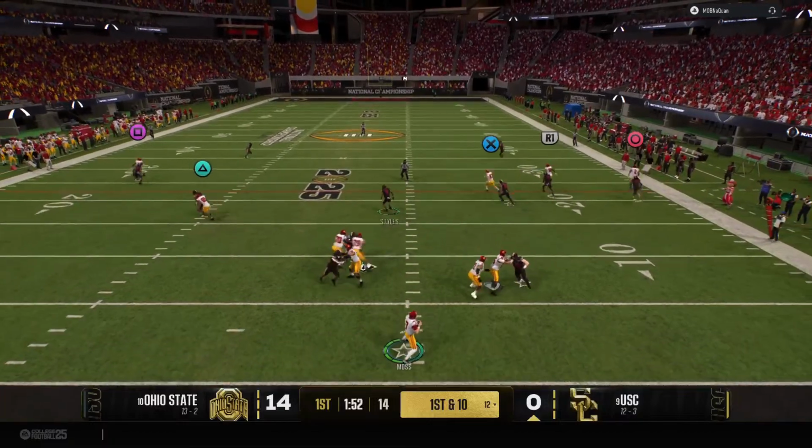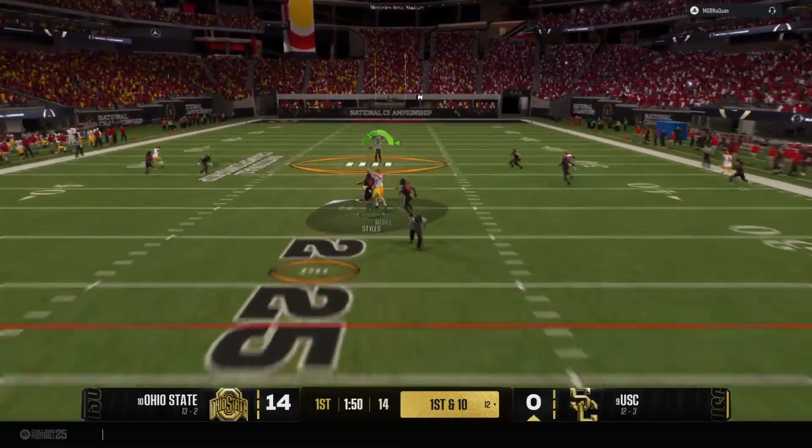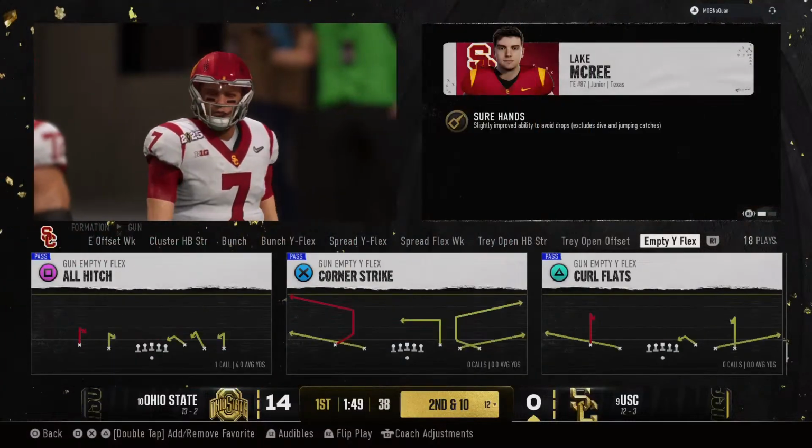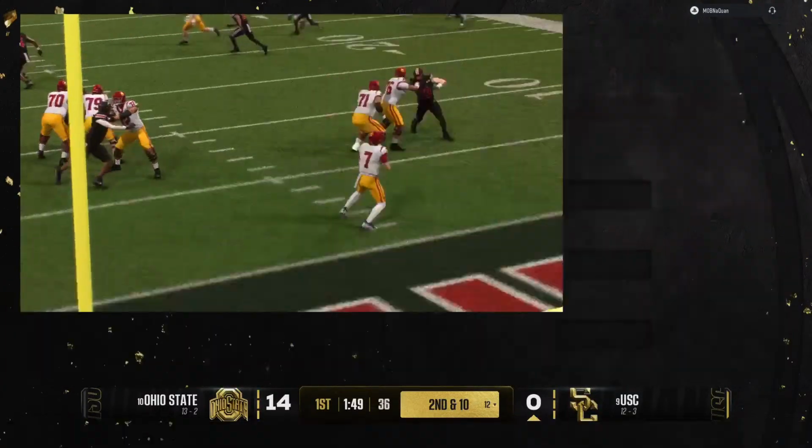And looking to throw now on first down. Looking for his big tight end. And this is dropped. Would have been a huge gain, but he could not collect it.